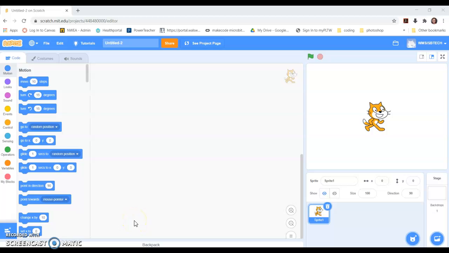So some people were asking for a video on how to do the intro and start screen for your own game. So I'm going to run through it pretty quick. First thing we need is at least 3 backdrops. One for a start screen, one for instructions, and one for a level 1.